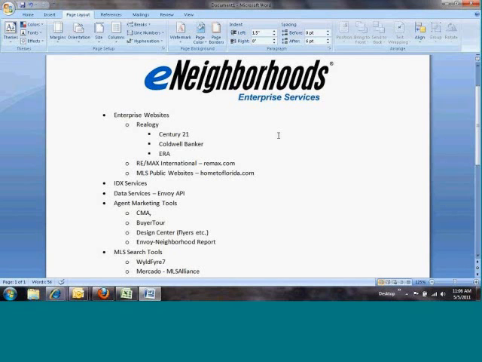Just a quick overview of who eNeighborhoods is, and mainly our enterprise services group. We do enterprise websites. We provide the data and broker sites for Realogy, which is Century 21, Coldwell Banker, ERA. We also drive Remax.com for Remax International. And we've also done an MLS public website, HomeToFlorida.com, and that'll be part of my demo, so I'll go there in a minute.